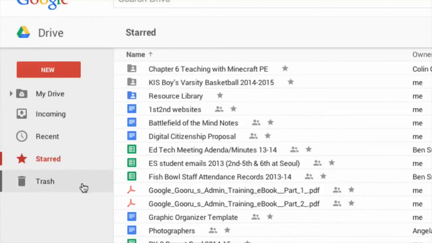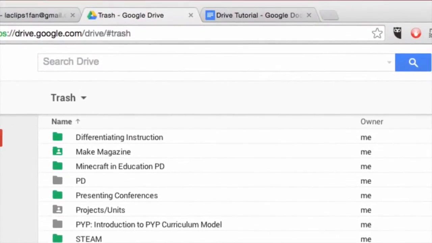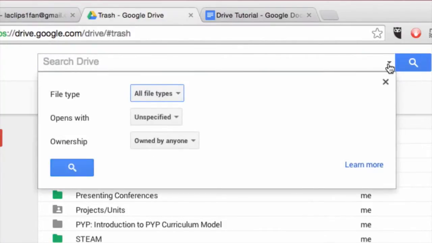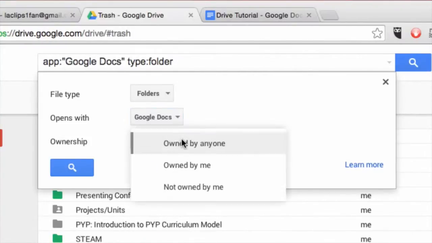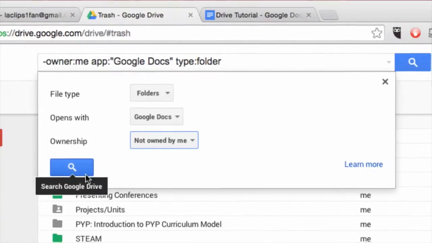And last, you have Trash. You can only trash items that you own. You have the option to restore items to its original place or delete them forever. You can also search for your documents, images, and other items by typing a word or phrase using the search box at the top. The drop-down arrow lets you search by file type, the app that the item opens with, and who owns the item. The cool part is that it shows the operators used for the filter in the search box.